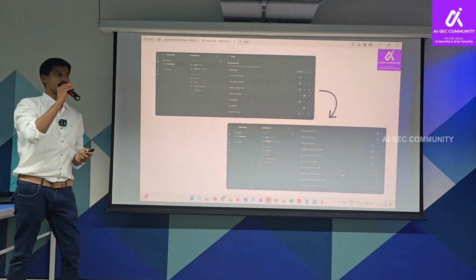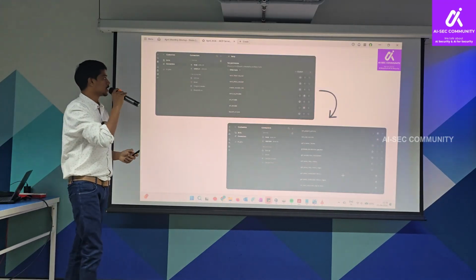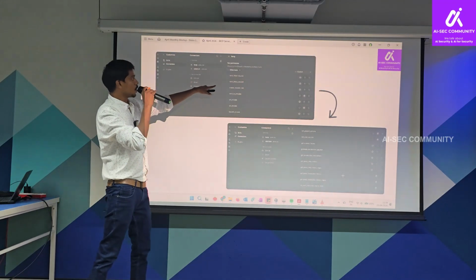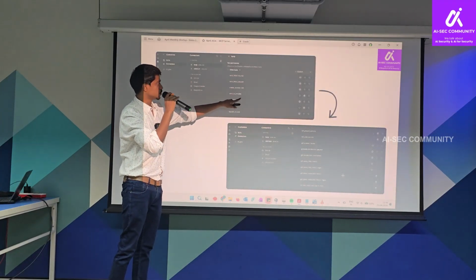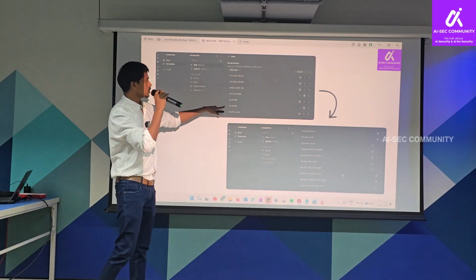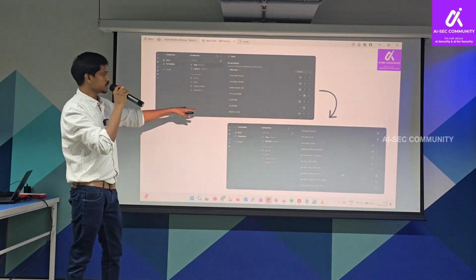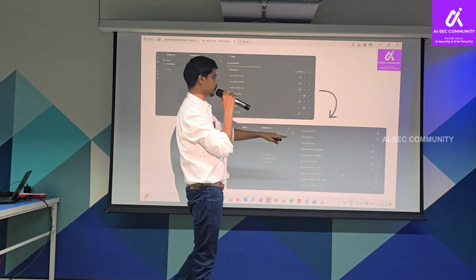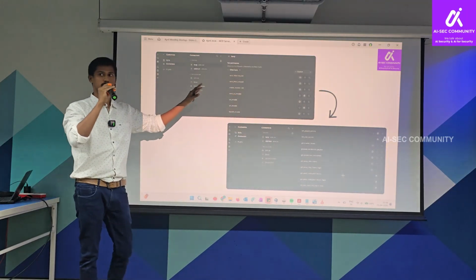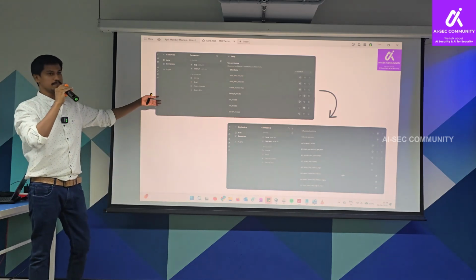Okay, what are all the actions which you can perform? You can do all the actions: send HTTP request, create repeater tab, send to repeater, send to intruder, URL encode, URL decode, base64 encode, get scanner issues, generate Collaborator payload. All these activities you can perform using the MCP server.